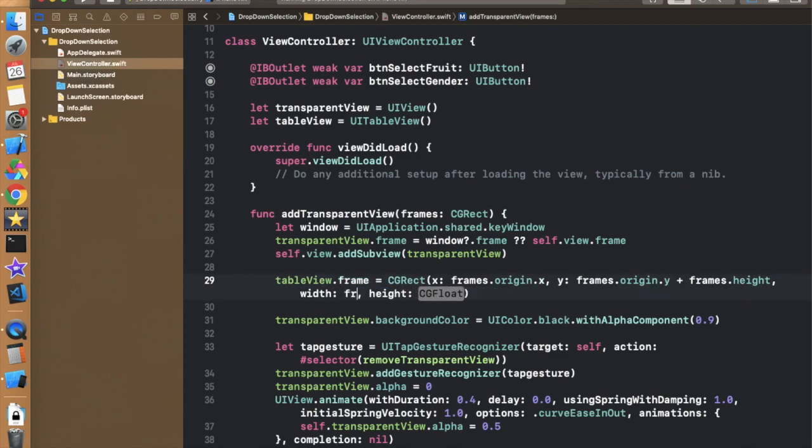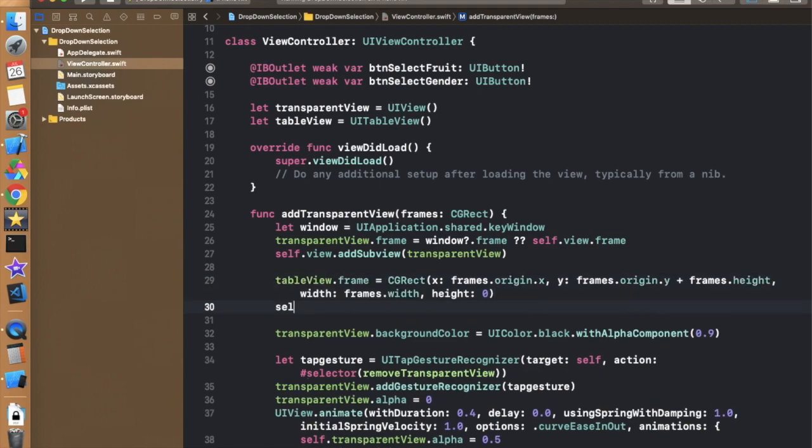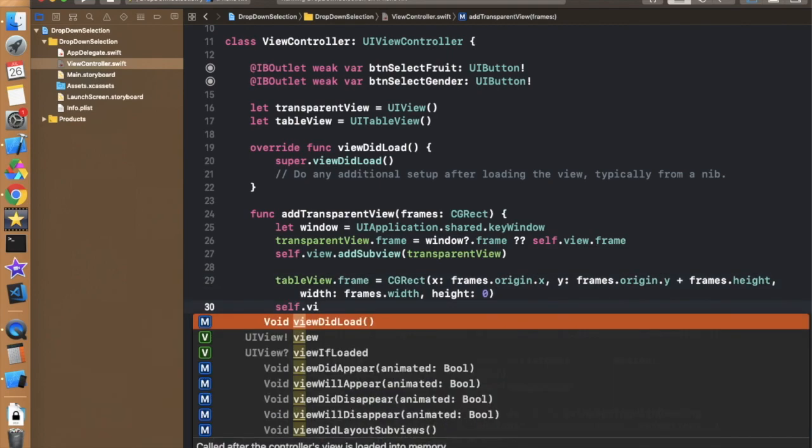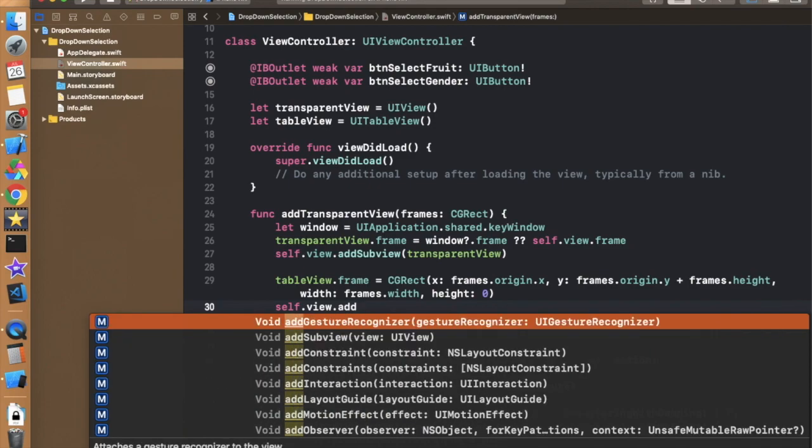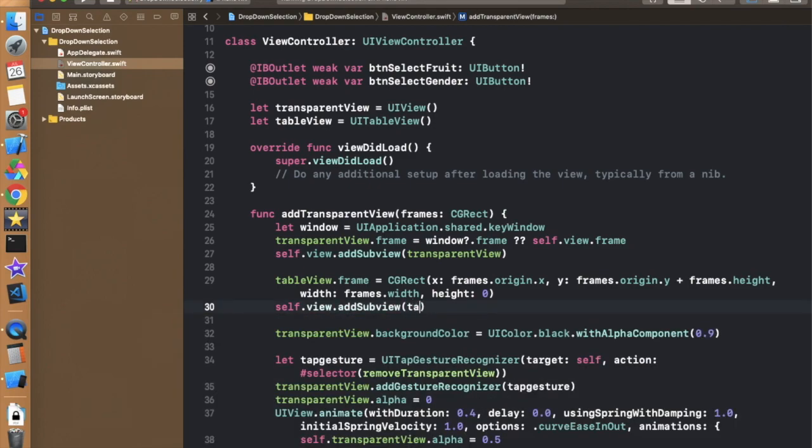And the width will be the same as the width of that button, frame dot width, like this, and the height of this totally depends on us. So initially the height of this is 0. By doing this we have added a frame to this table view. Now we have to add the table view on the screen. So for that, self dot view dot add subview, and in this we have to pass this table view, like this.